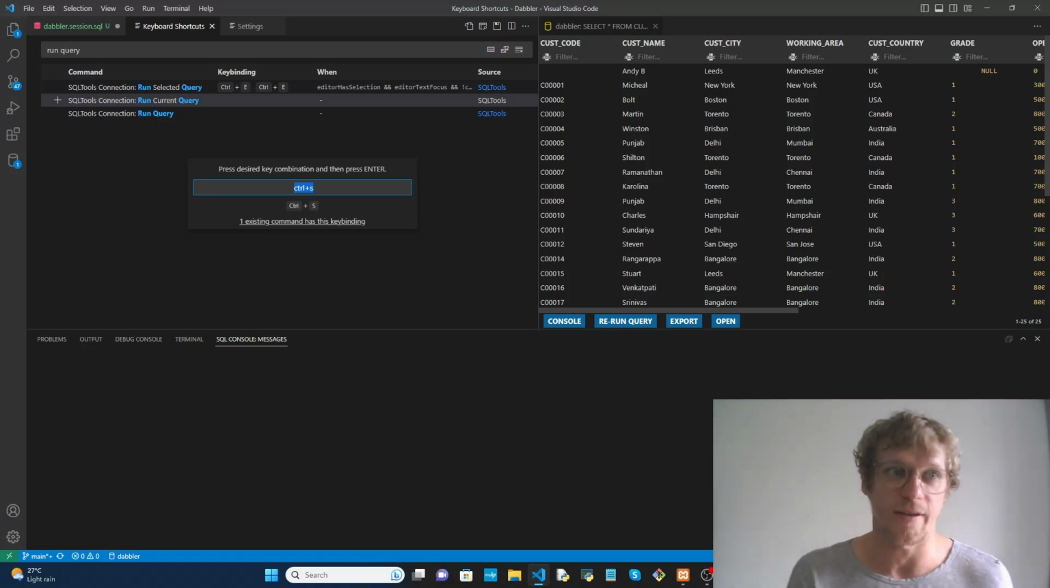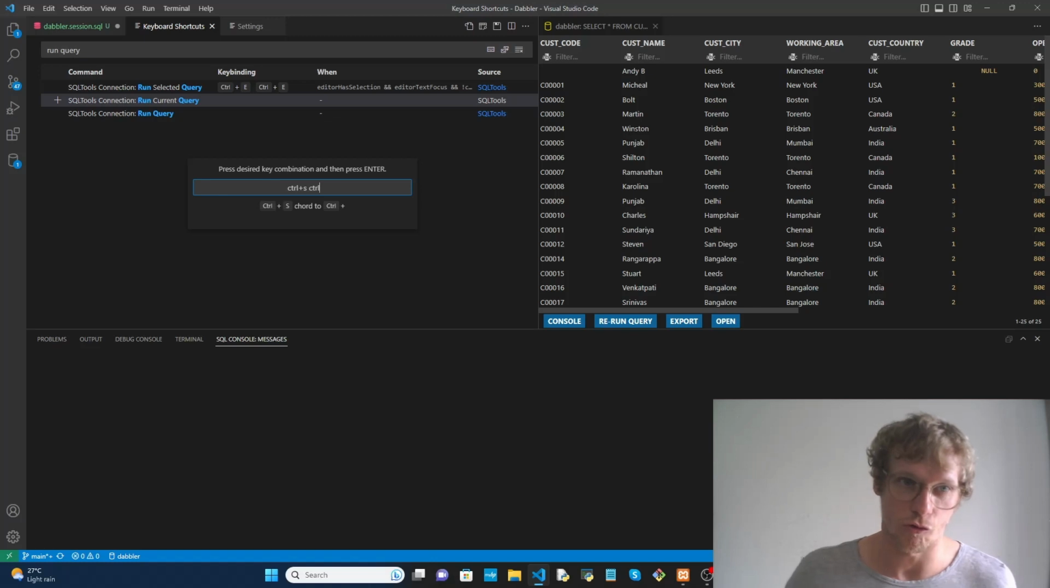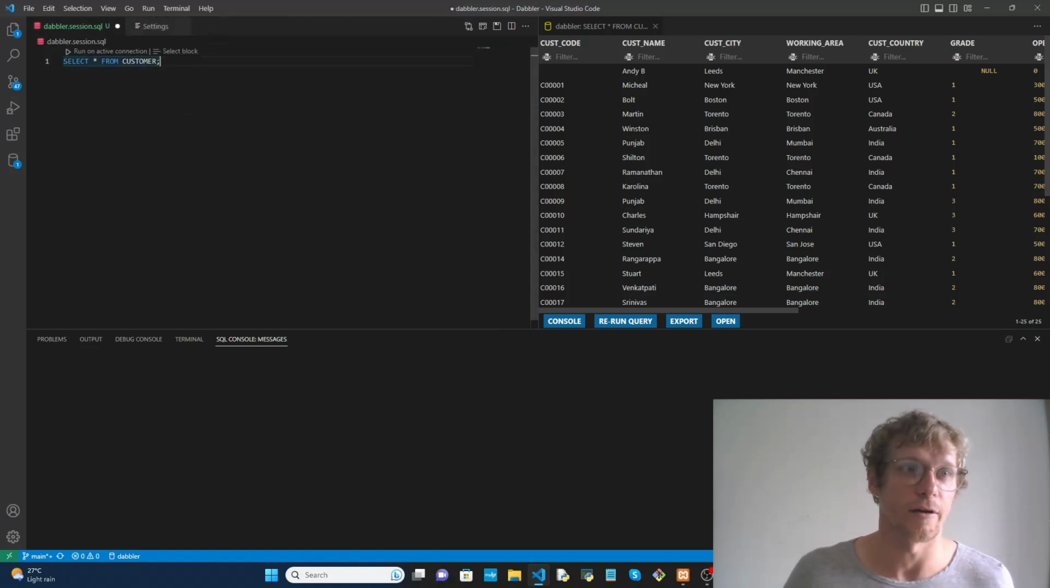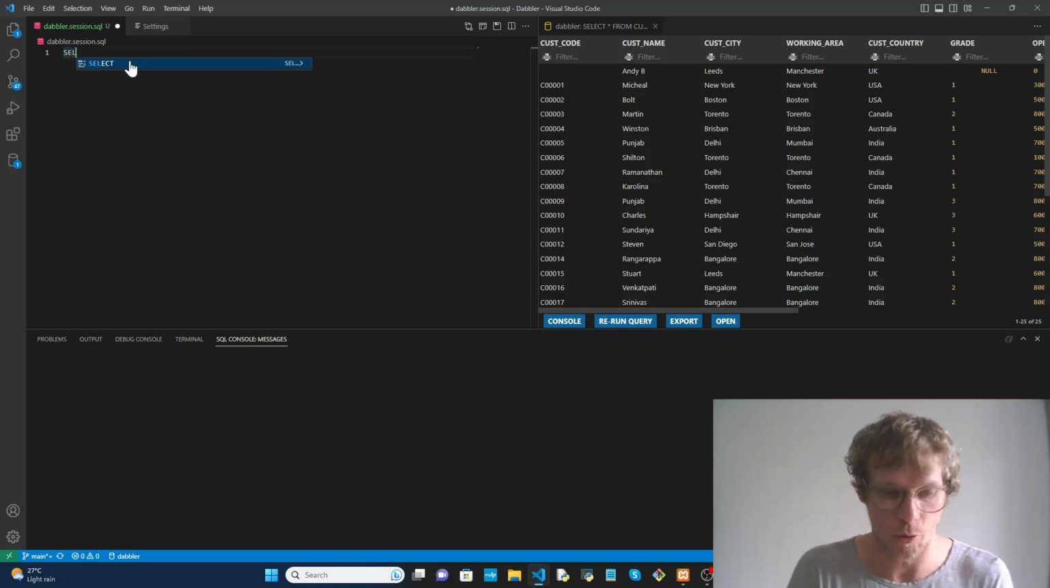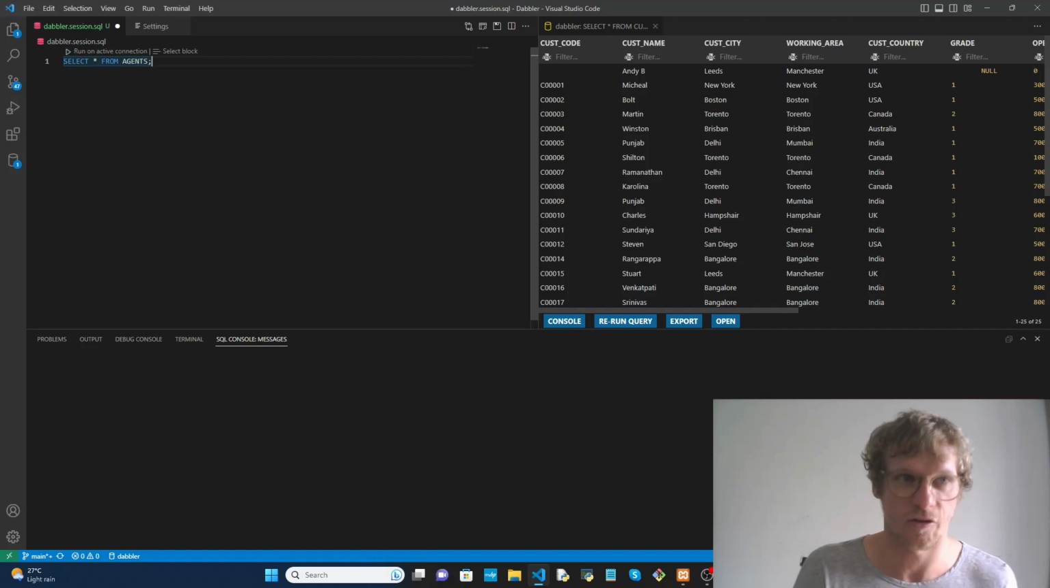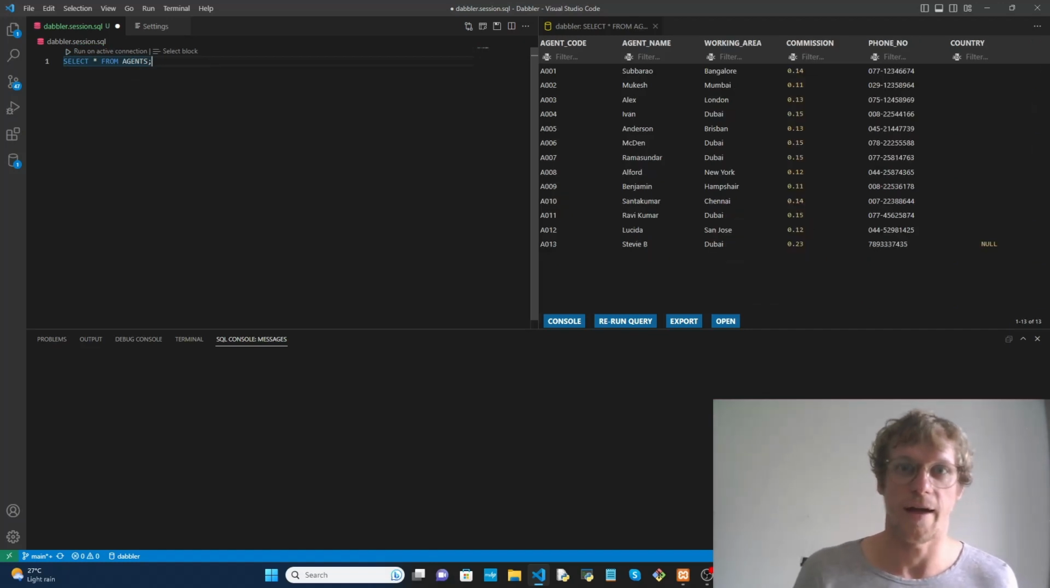For this specific keyboard shortcut, I went with Control F8, if it'll play ball. Yeah. Control F8, which isn't in use by anything else. So now if I punch in a new, select all from agents, Control F8, job done.